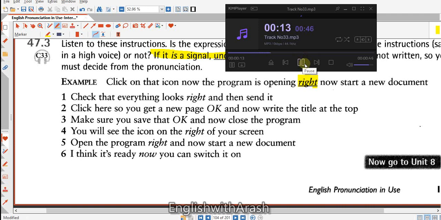1. Check that everything looks right and then send it. So is this right a signal word or is it not a signal word? Check that everything looks right and then send it. So this right, what do you think? Is it a signal word? Is it not a signal word?